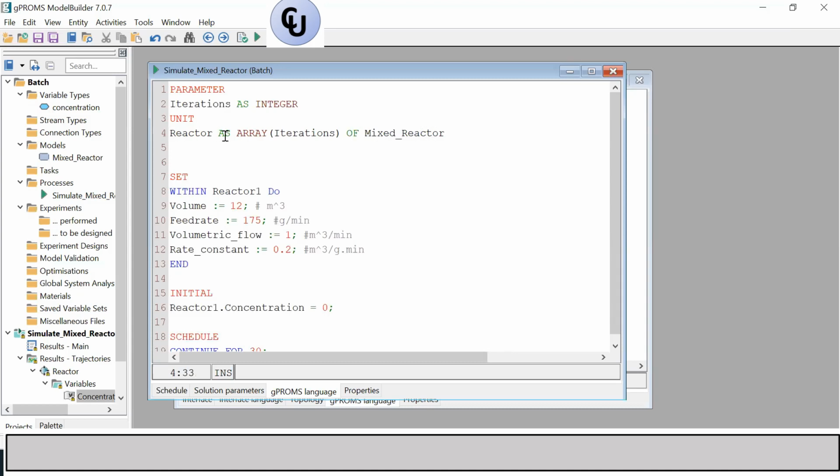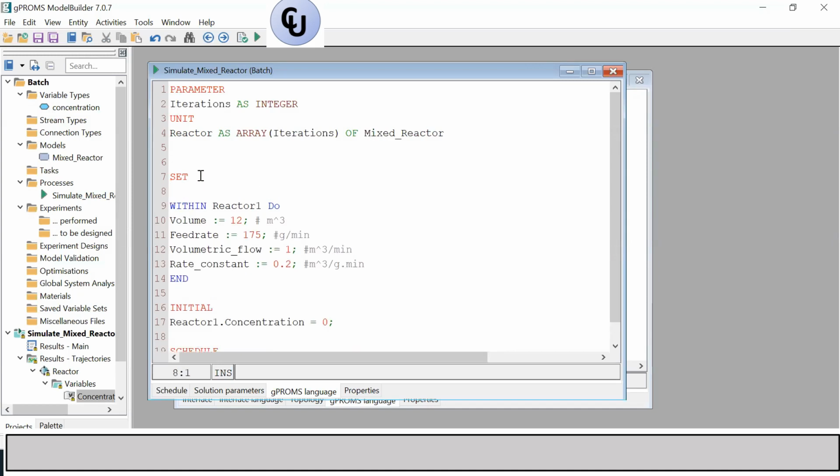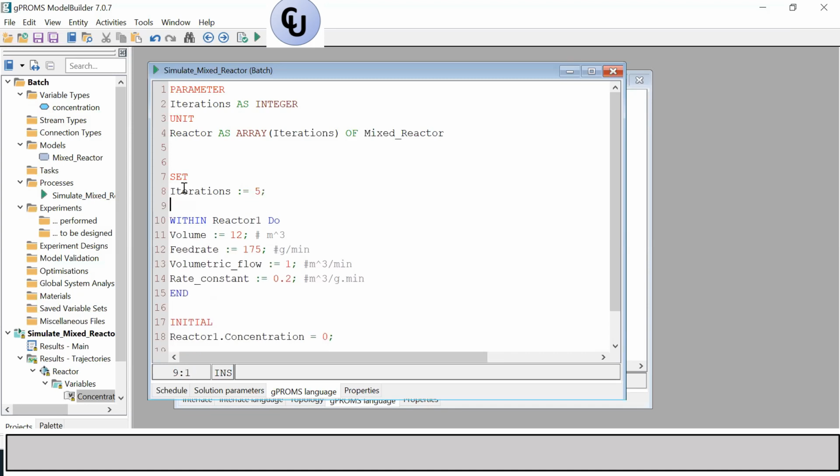So this is how we create the array. As an array, then you put the model that you're using. Then I set the value for iterations. So I will do iterations := 5. I want to do it 5 times. Remember, I didn't do reactor dot here. Why? Because iterations is declared within the process. Okay, so I declare that within the process because I don't need it anywhere else. Then I loop through this array of reactor.